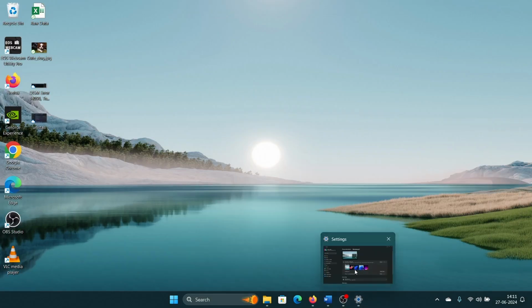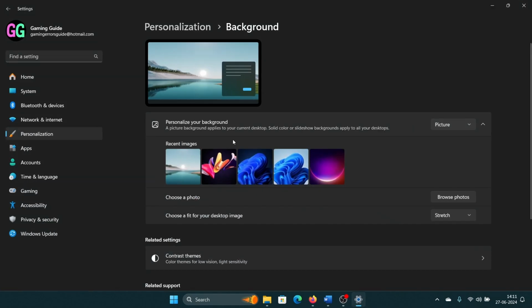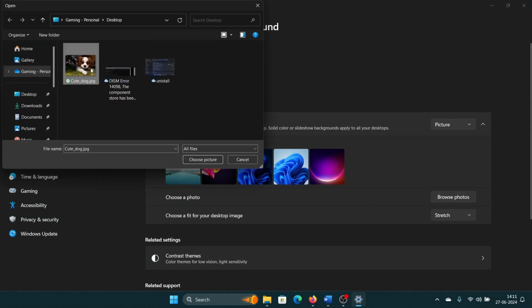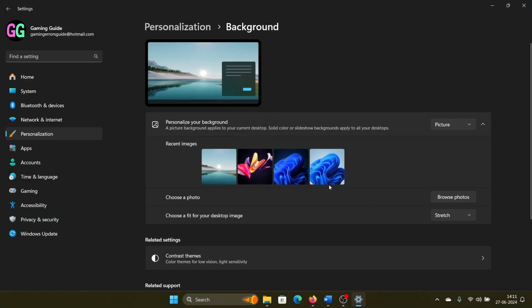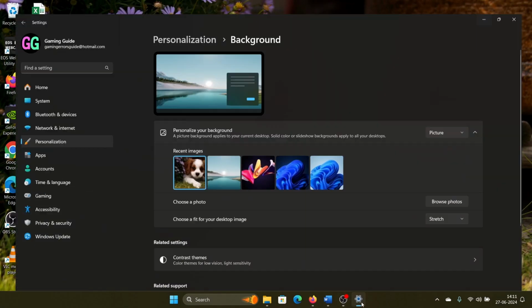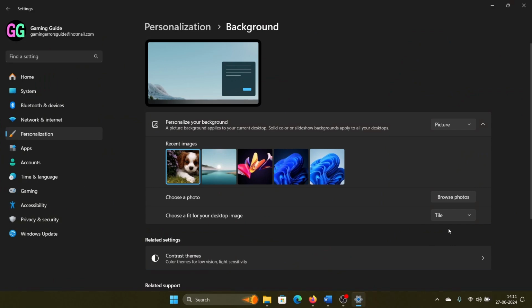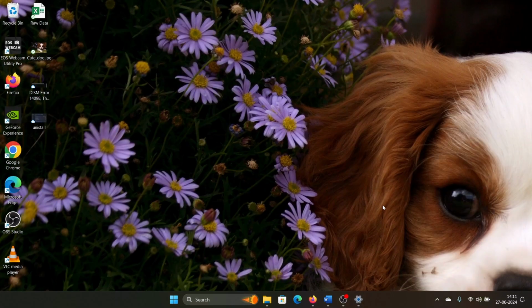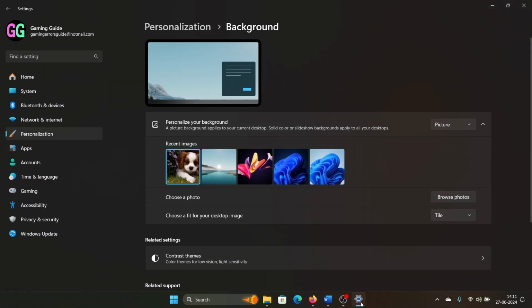Okay, or let's say that I have this cute dog photo. So I will try and change the wallpaper first. Browse photos, cute dog, choose picture, and then make this a wallpaper. And now this is a little stretched. Let's say I had to tile it. Okay, so this is what happens when you try tiling it.